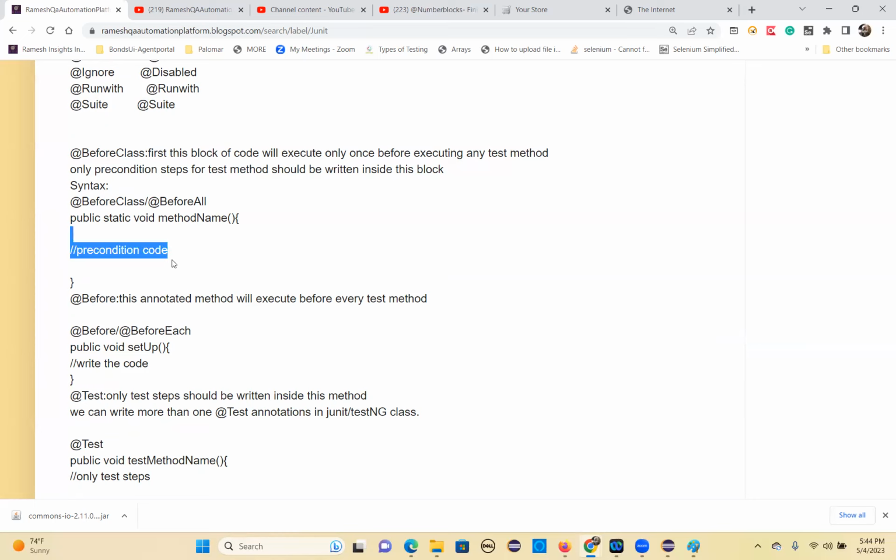Like your browser launching, implicit waits, maximization, all such one-time related code you can keep inside @BeforeAll. Then @BeforeEach. So @BeforeEach will repeat for every test case, before each will execute. Then it will come to the @Test method.